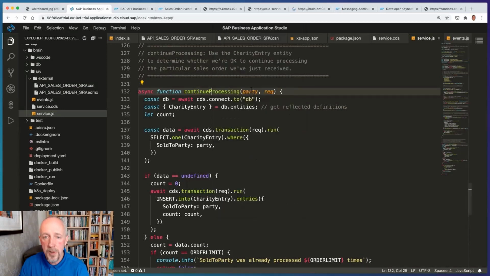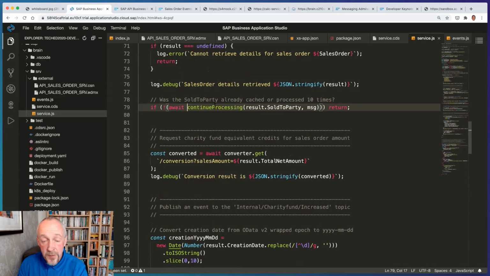Let me go back to where we were. Basically, if we decide that we do want to process this particular sales order, the first thing I need to do is, given the total net amount, go and get the charity credit amount, because I want to pass that to you, Rich. But this is where you, Kevin, come in, because this is your service. All I do there is a converter.get, pass the sales amount and wait for the response.